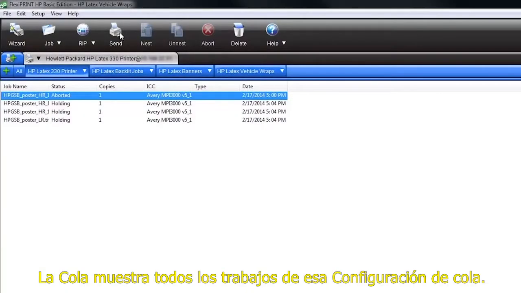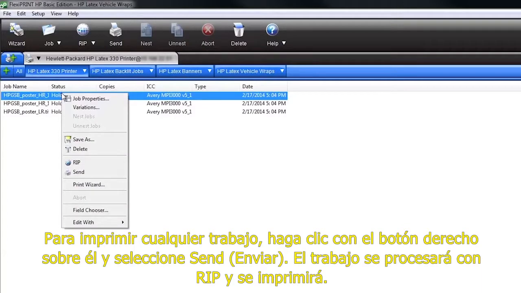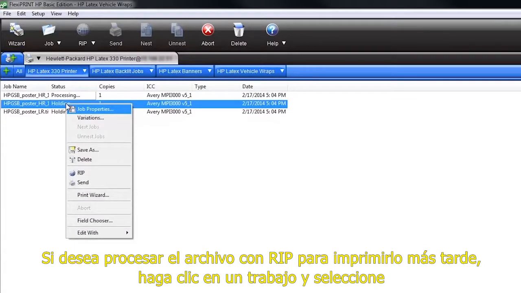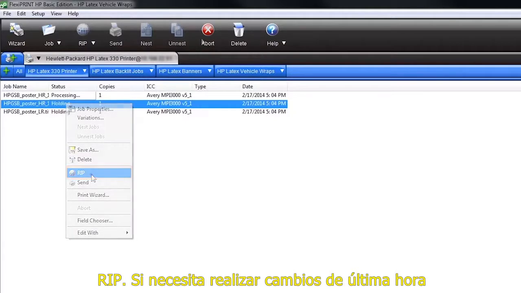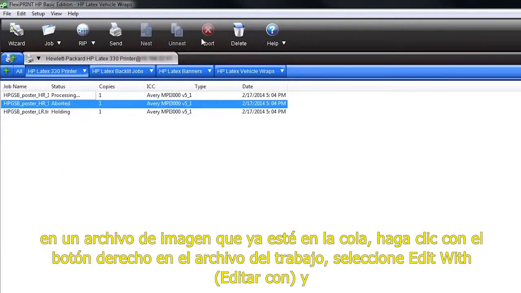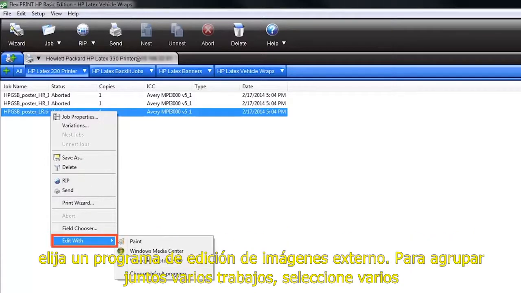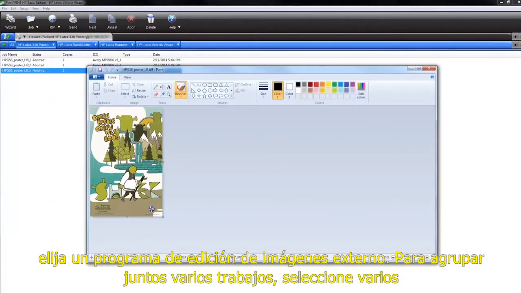The queue shows all of your print jobs for that queue setup. To print any job, right-click on it and select Send. The job will then rip and print. If you only want to rip the file, to print it later, right-click on the job and select Rip. If you need to make any last-minute edits to an image file already in the queue, right-click on the job file, select Edit With, and choose an external image editing program.